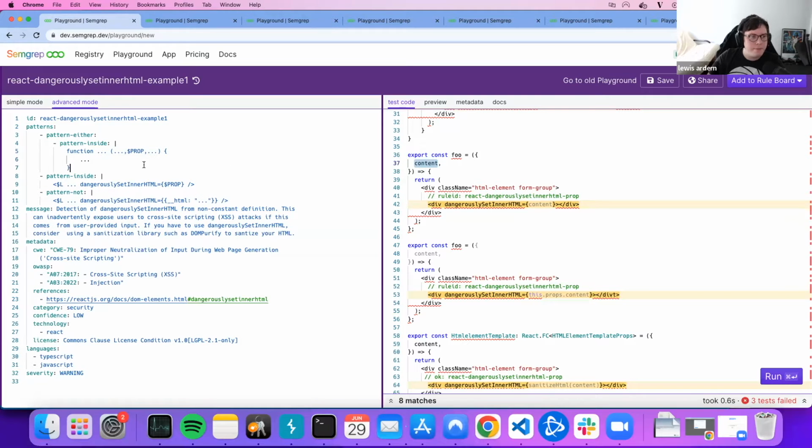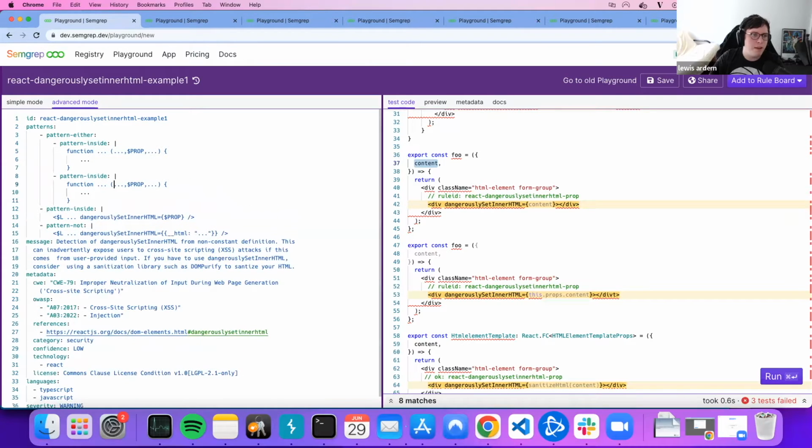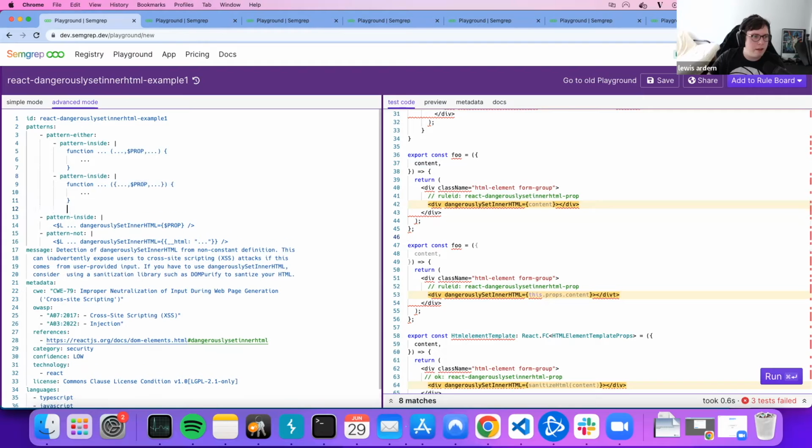And then we also want to do things for normal functions, functions that may have different syntax for arguments, which is basically the same thing. And then that will basically capture it, but then we can also do the smart thing, focus meta variable, to only focus on the prop data.